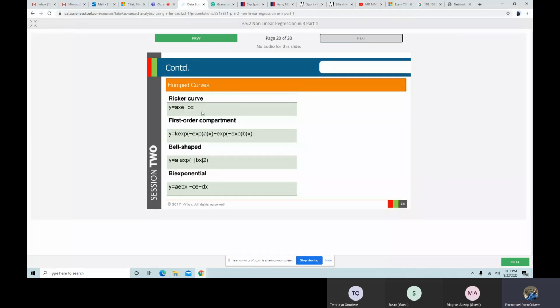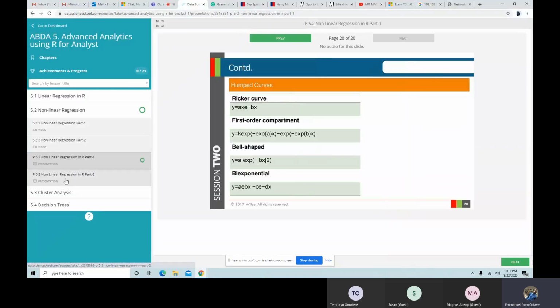This we can call first order compartments, bell shaped, bi-exponential. So you have a lot of them. So let's go to the next slide.